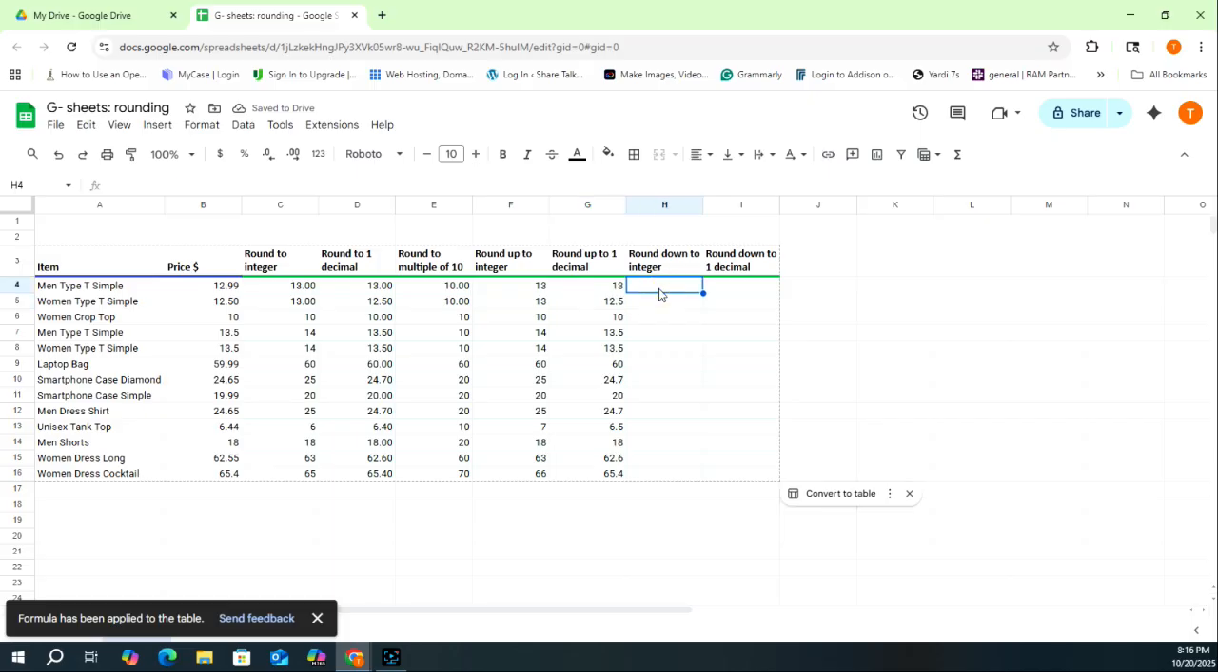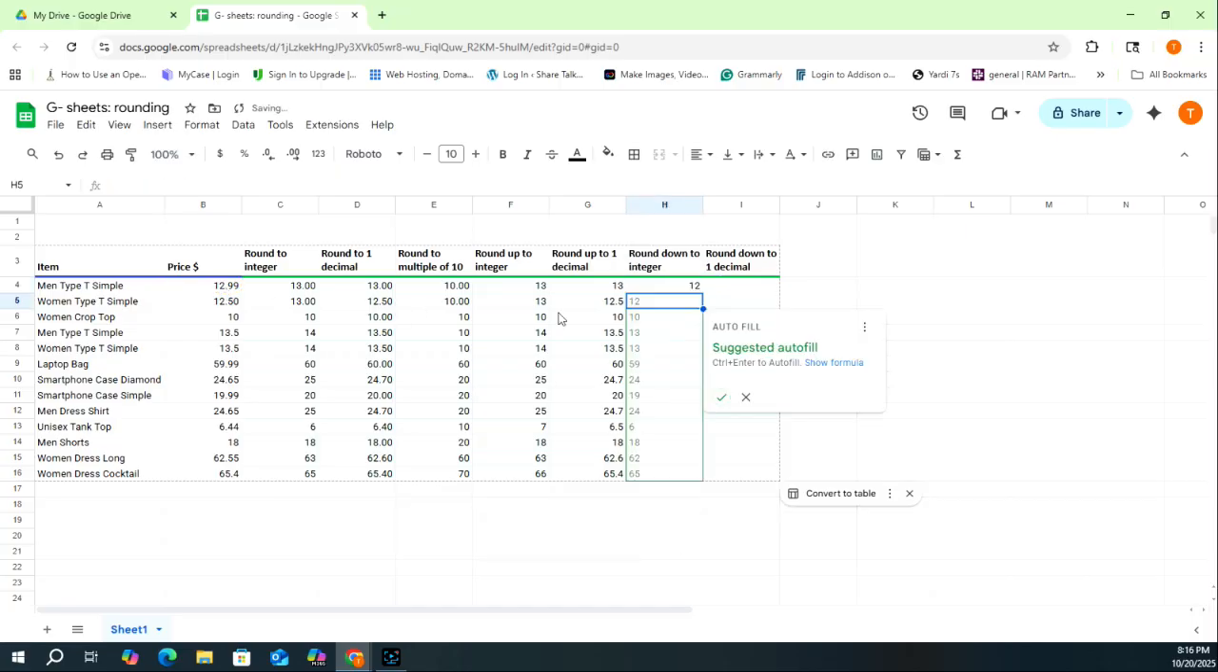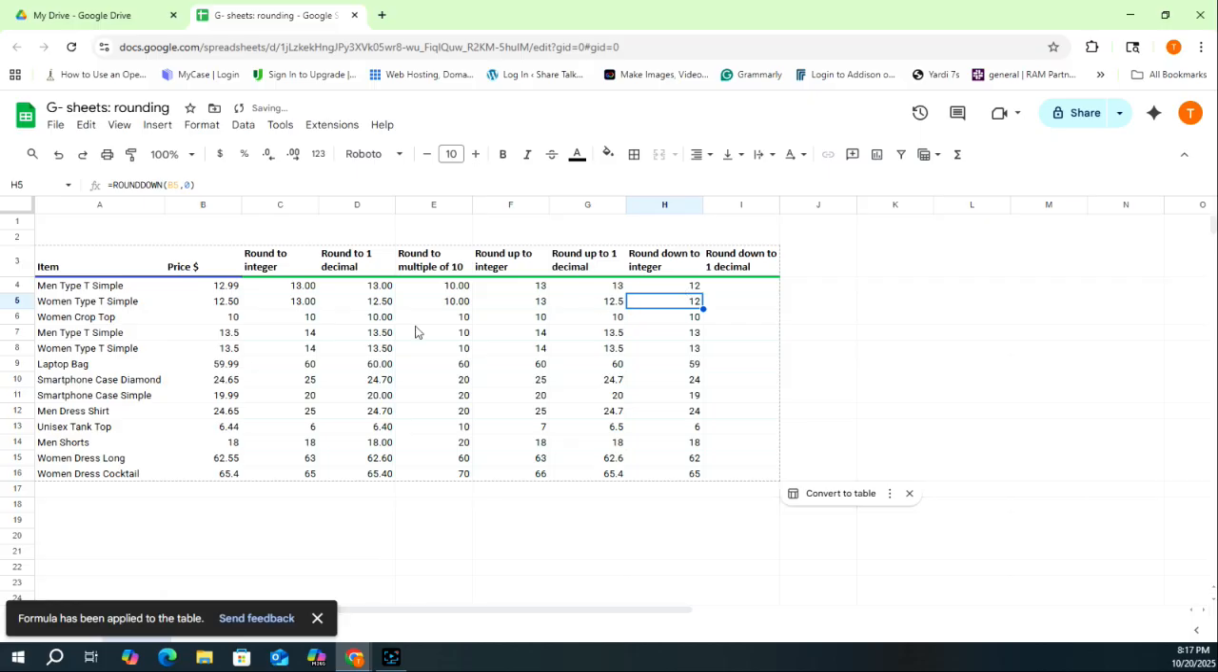And we can also use the RoundDown function to round down to an integer. And now everything rounds down. So 12.99 becomes 12. 12.50 becomes $12. 59.99 becomes 59.